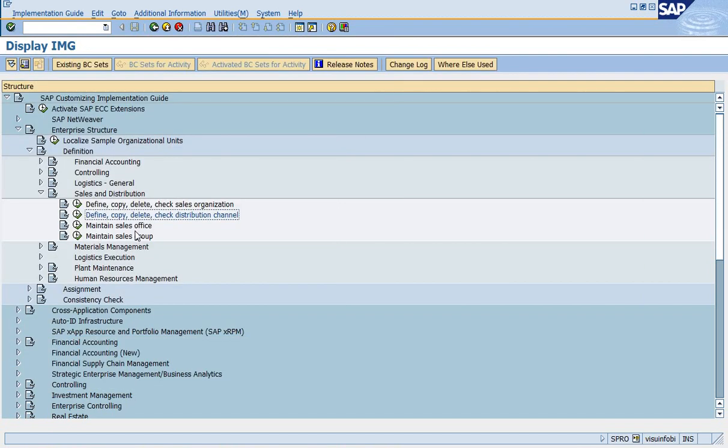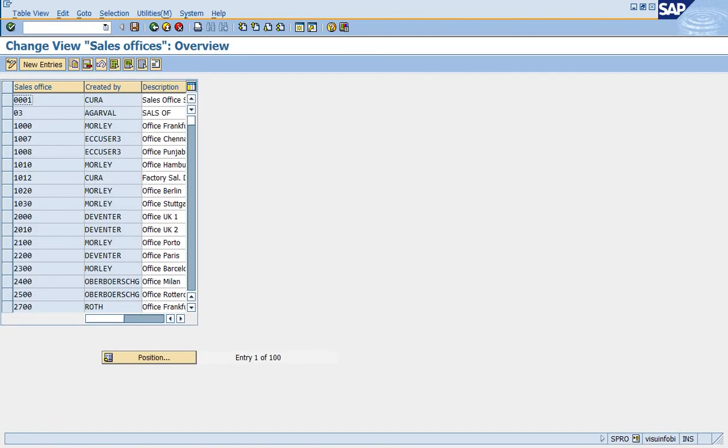Next comes your sales office. Sales office, nothing but a geographical location where it establishes a point of contact between the firm and the customers. You will be having a number of sales offices. One may be at Ameerpet, one may be at Central, one may be at Panjagutta. Depending upon the company organization, you can go for creation of your sales office.